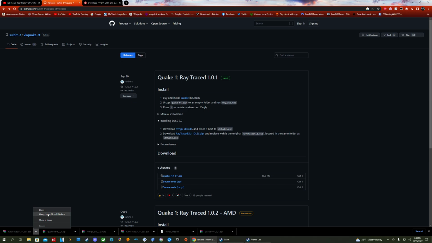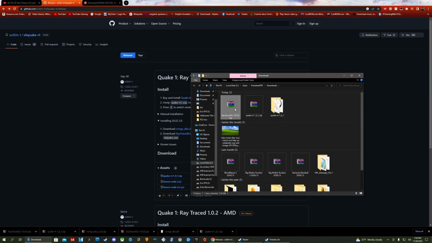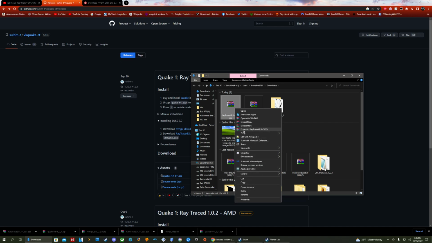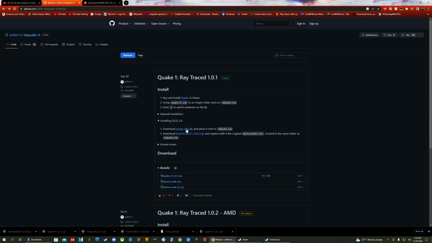Okay, so we're going to open this folder. I'm going to extract this to its own folder. So we got that. We're going to extract this to its own folder. Once we got that, the only thing we need now is the DLSS. I recommend this for people using NVIDIA cards, but if you're using an AMD card, you'll already have FSR built into this, and you won't have to do anything. So if you're on an AMD card, you can just skip these steps.